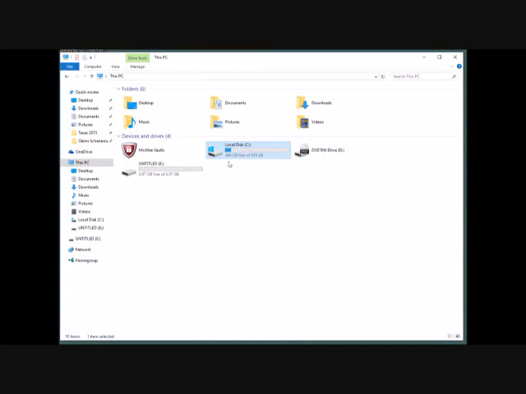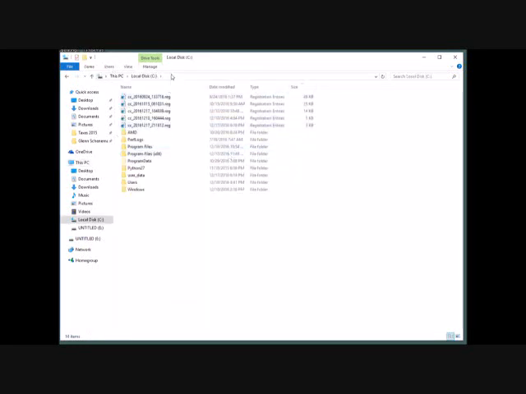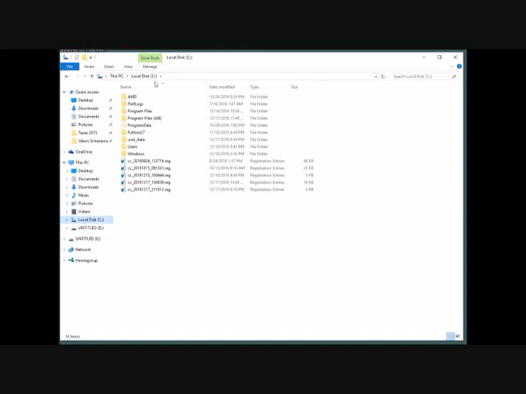So I wanted to bring that up. Now we'll go through and we'll look here. So this is the root of the C drive right here.